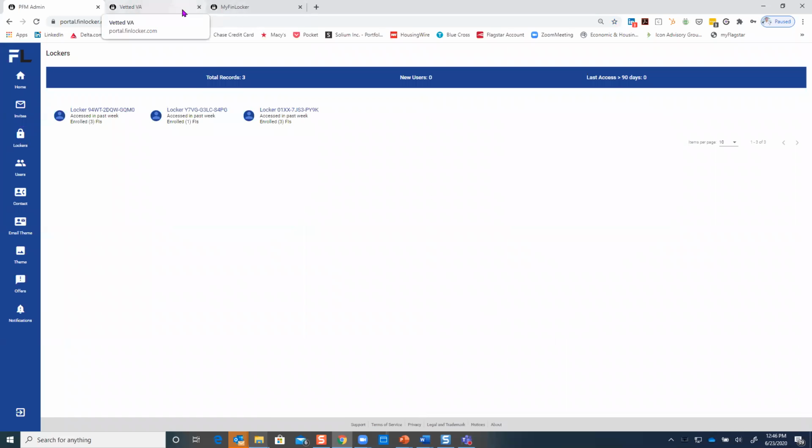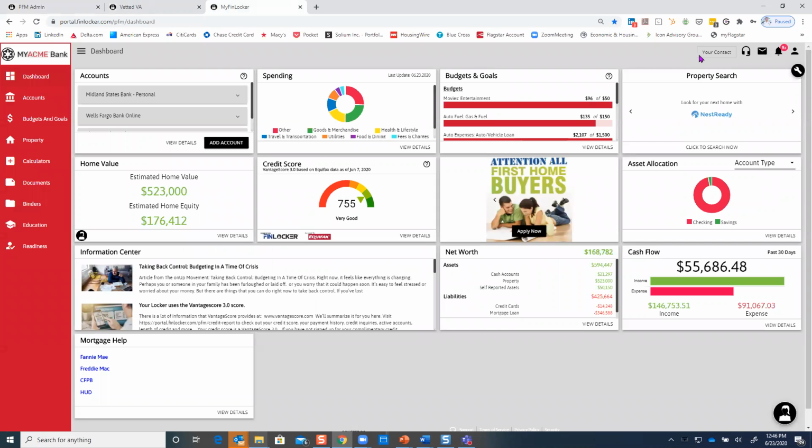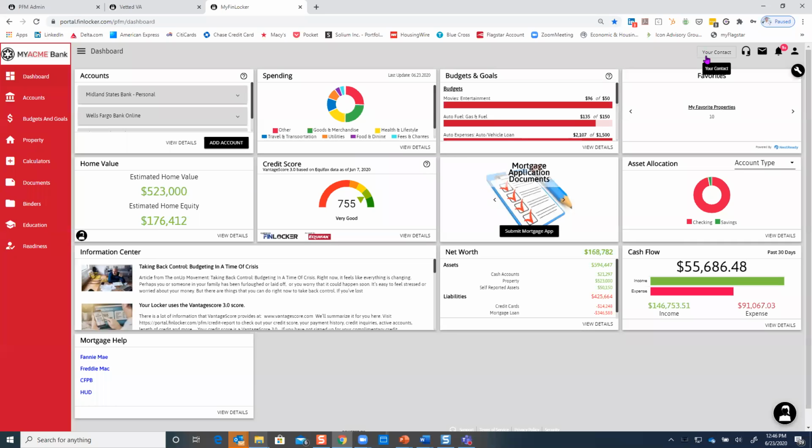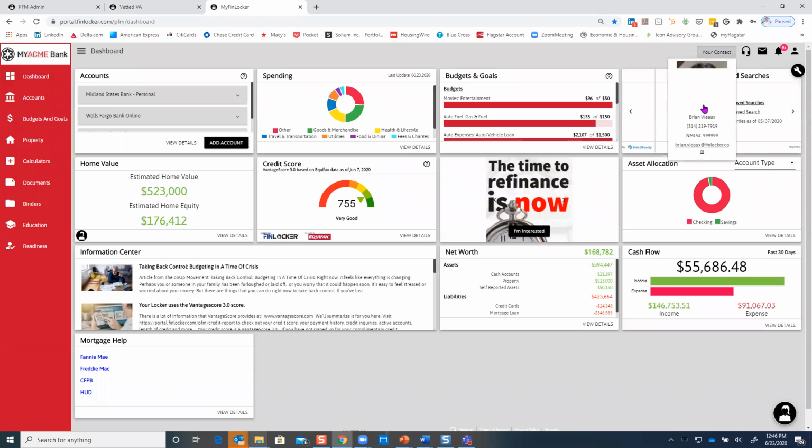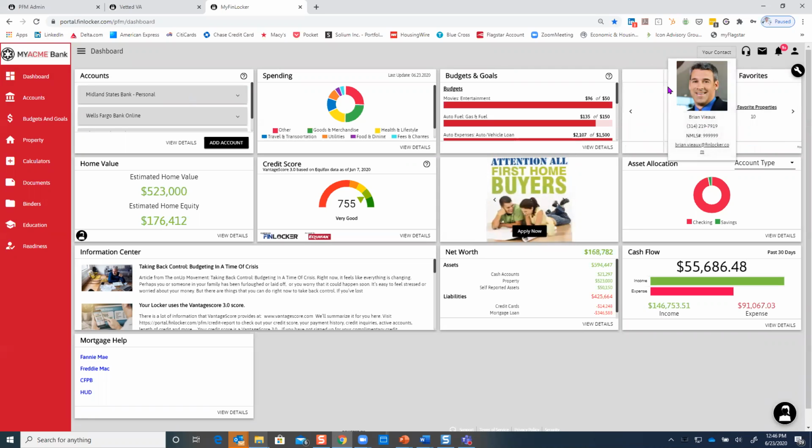And so when that happens, what the user will see, let me go into our demo here. Once we've set each of you up inside the Vetted VA instance of FinLocker, when the veteran clicks the Your Contact button in the upper right, they're going to see you inside their go bag. So this is my demo environment, and I'm listed in here as the originator. But once we've assigned a veteran that went to the map and selected you, you're going to be linked to that veteran and you'll show up in their go bag.